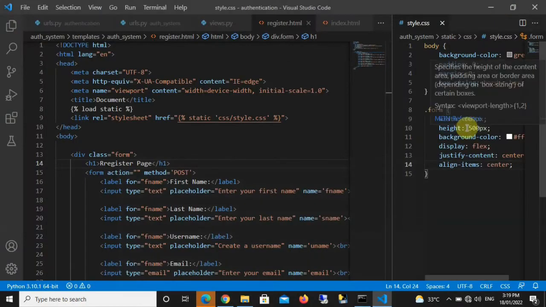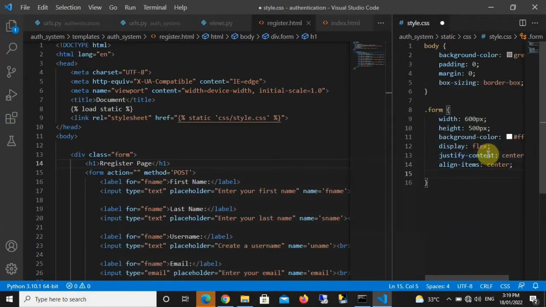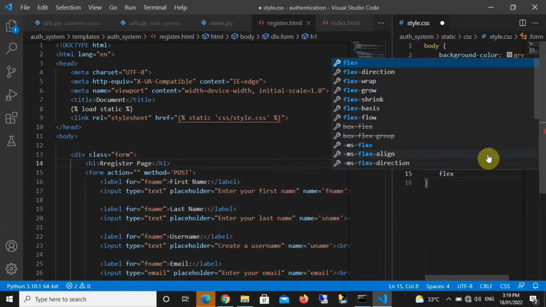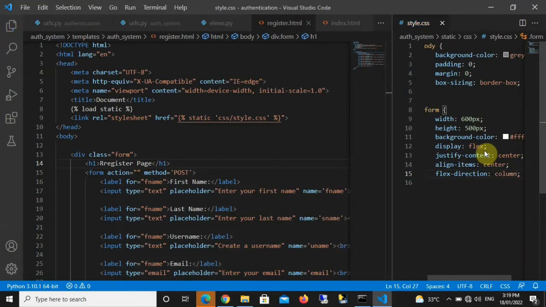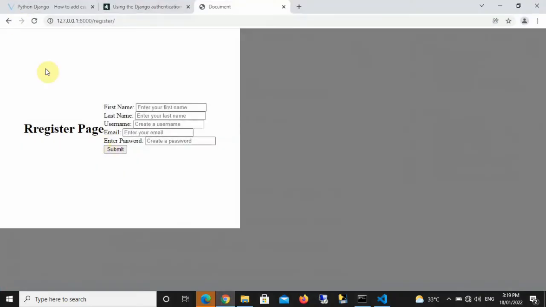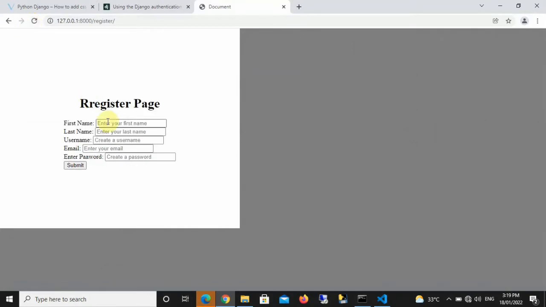But we can see the h1 tag and the form are now side by side because we gave everything align items center and justify content center. So we can fix that by changing the flex direction. So we'll say flex direction and we'll change it to column. So once we save this and we go back and reload, we can see the register page heading is up and the form is down.